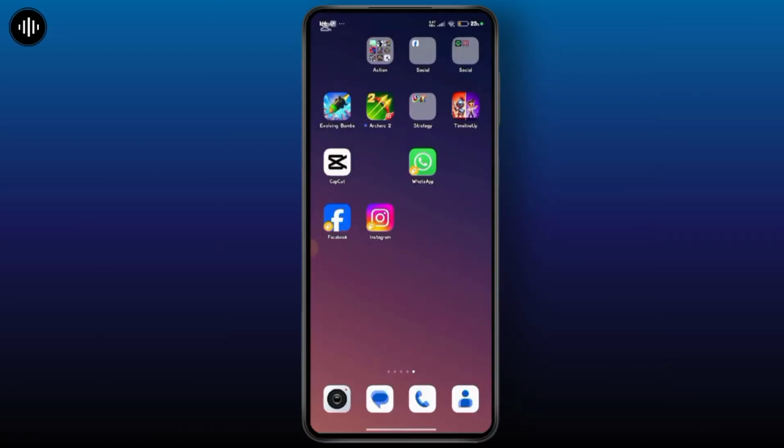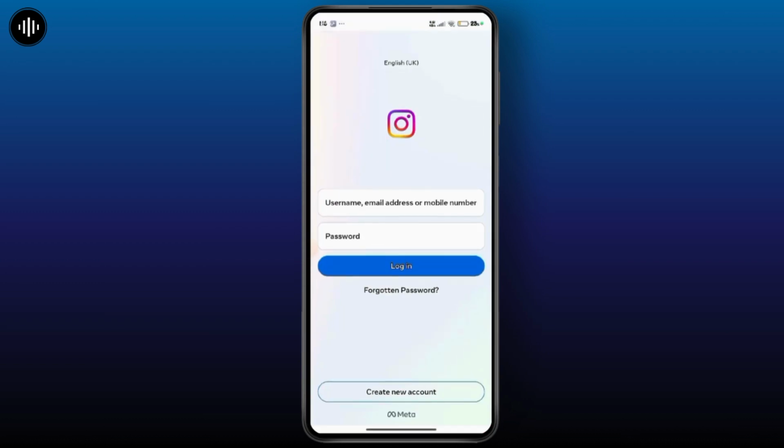So first of all, you have to open your Instagram app, but make sure it's installed in your device. Once you have opened your Instagram application, you will get an interface like this. From here at the bottom, you will see create new account. You simply need to tap on it.